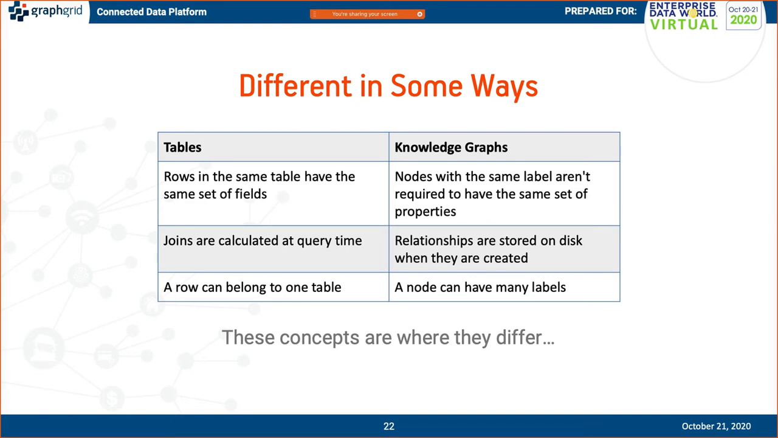For tables, joins are calculated at query time, which is part of what adds to the challenge in performance. But when we take those joins and store them in a knowledge graph, they get stored as relationships, and those are persisted first-class citizens within that database structure. So we get to take advantage of those always being there, always being present, and take advantage of that rapid traversal directly across the relationships.